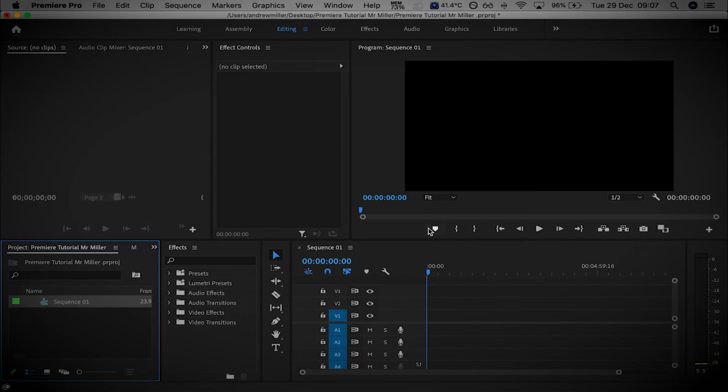There we go. And there you go. There's your sequence. You can rename that if you want to by double-clicking on the word sequence 1. You can rename that, but I'm not going to, because I'm only going to have one sequence. Okay. You don't have to rename everything. It is good practice, but you're going to be there all day otherwise.